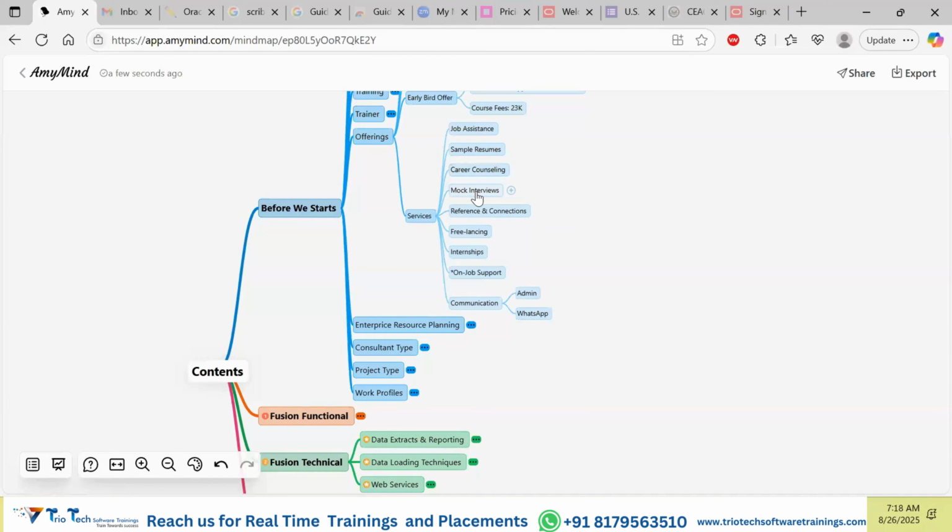Regular mock interviews are being scheduled if you are interested, based on your CV preparations. You can schedule the mock interviews and we will be taking the mock interviews for you. We will be providing and helping you with references and connections in the organizations where you will be applying.